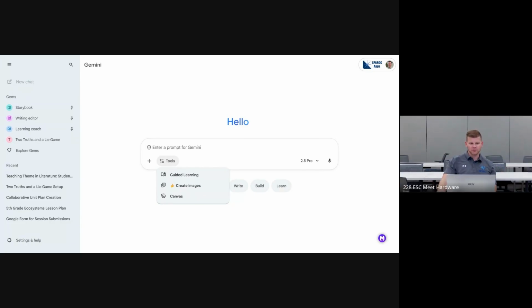Okay, so as we are looking at Canvas, other things that I can do in this space.